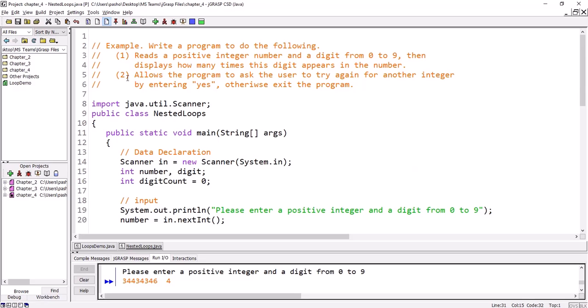Now for the second part, it says allow the user to try again for another integer. So the program should be allowed to ask the user to try again. When you run the program, it will ask for one integer and it will terminate. If you want the program to ask again, then you have to run the program again. But in a practical situation, this should not happen. While the program is running, let the user repeat the program. Not every time wants to go and run the program, and it will be a headache to the user. So how to do it?